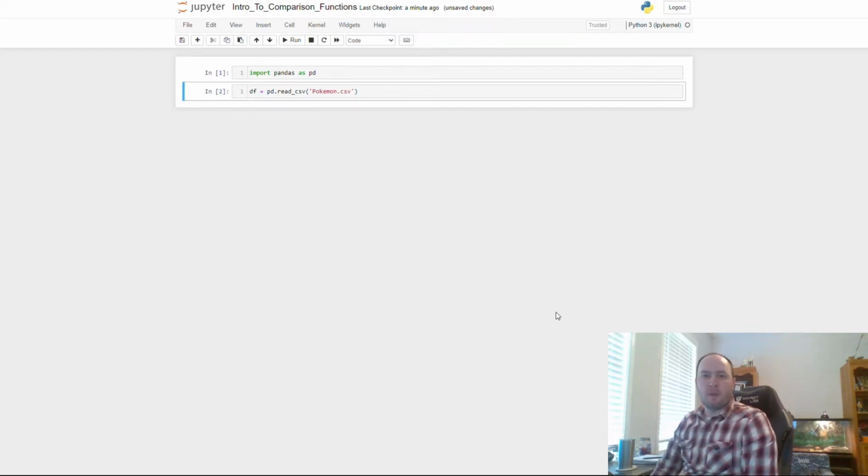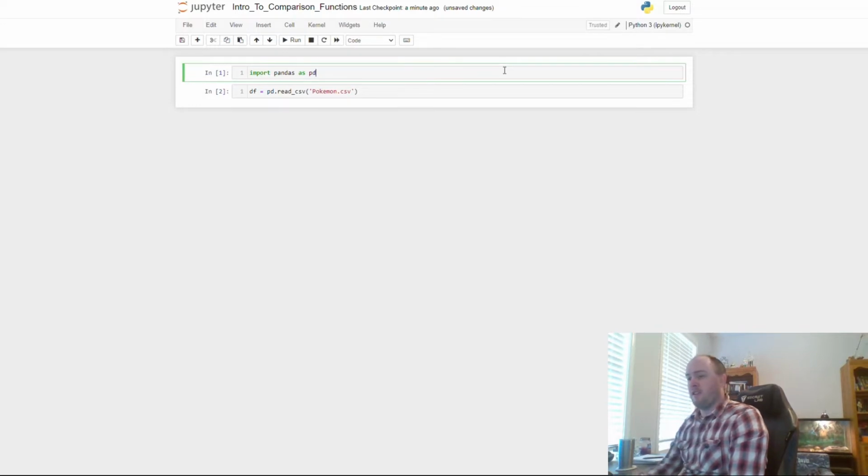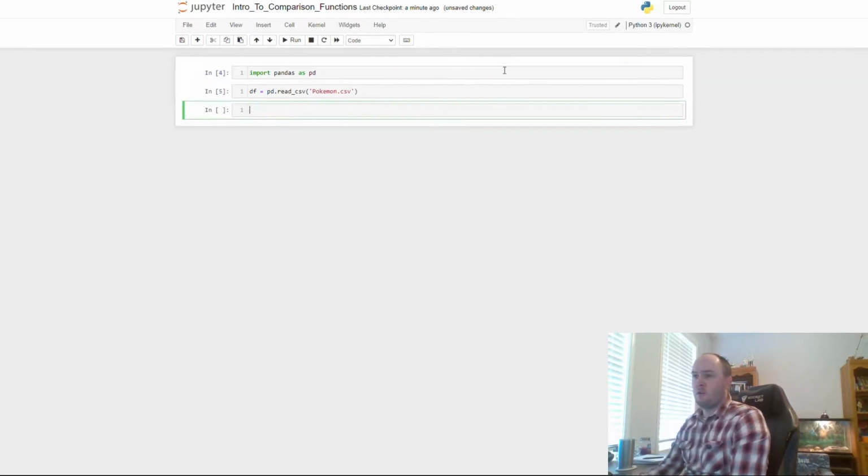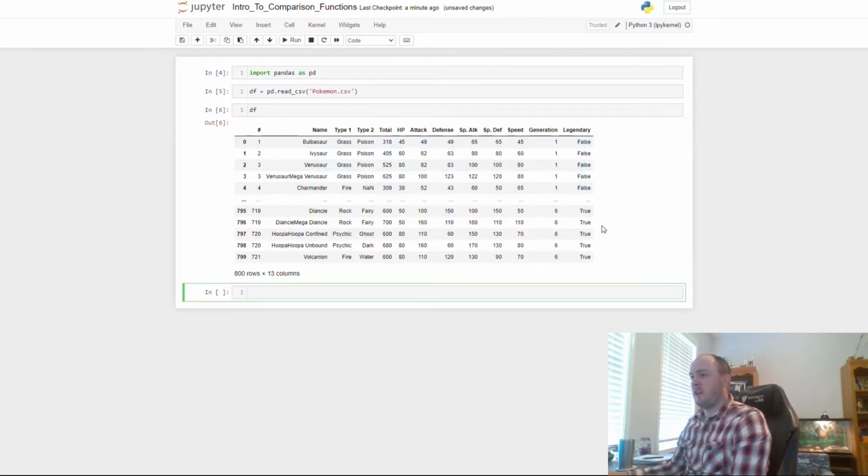Today we're going to be talking about comparison functions and how you can use them in your data to see if you have things that are less than, greater than, equal to, and a whole assortment of different comparison options. So let's go ahead and get started. We're going to import pandas as pd. We're going to import our Pokemon CSV file. We're going to check to make sure that everything looks correct, and it does.